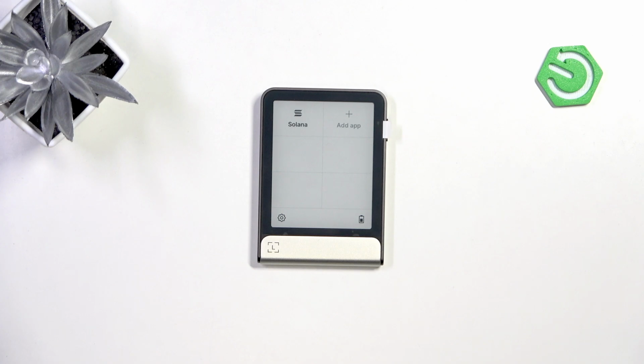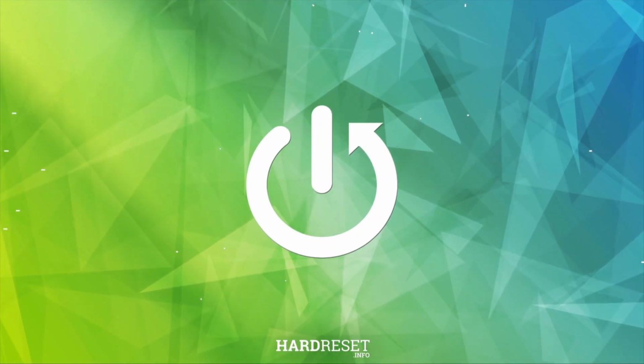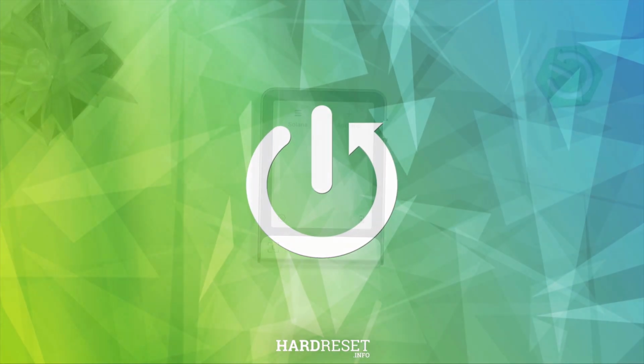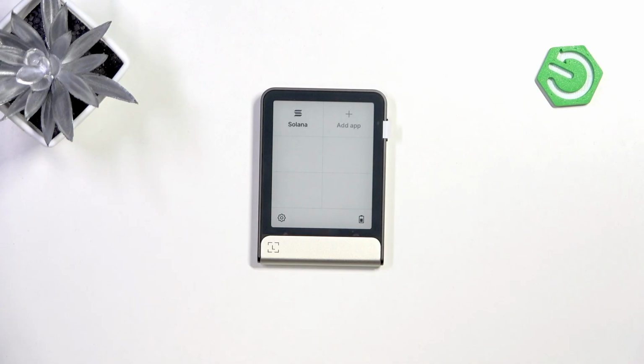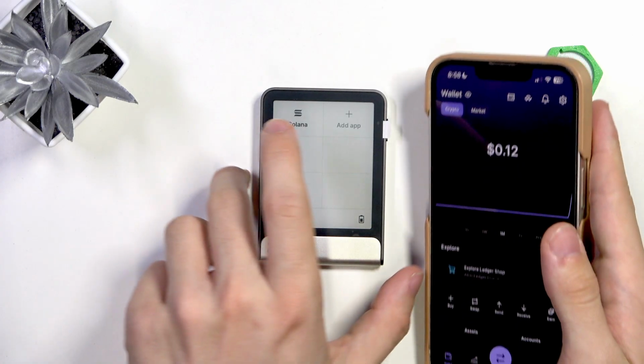Hello! In this video, I'm gonna show you how to customize your lock screen picture on LEDGER Flex. It is all very simple. All you need to do is go to the LEDGER Live app on your mobile device, because you'll need to use your mobile device to select a picture, right?